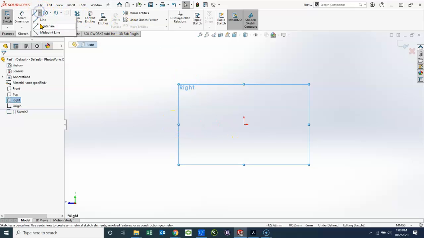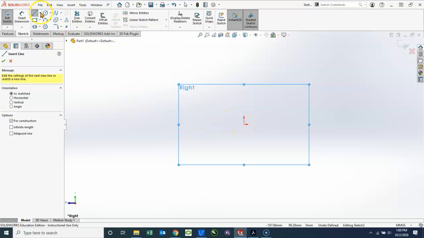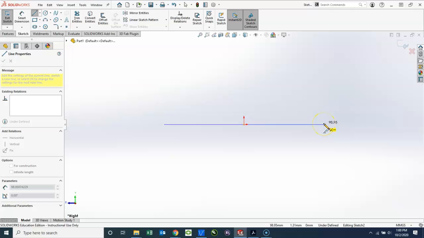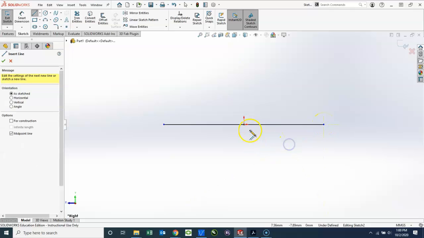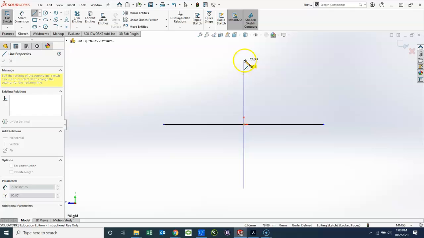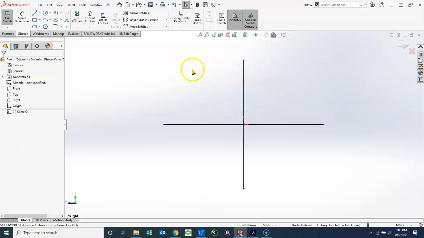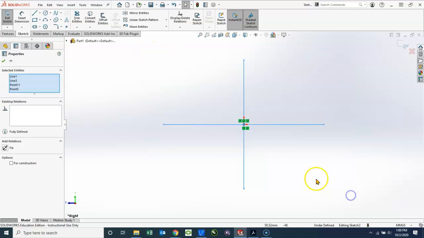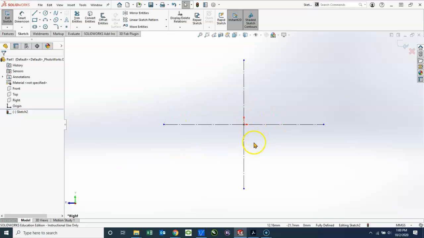The first thing I'm going to do is draw a couple center lines, and I'm going to show you a midpoint line. A midpoint line allows you to create a line from the midpoint and then just drag out. I will then select these lines and choose for construction to create construction lines or center lines, either one.